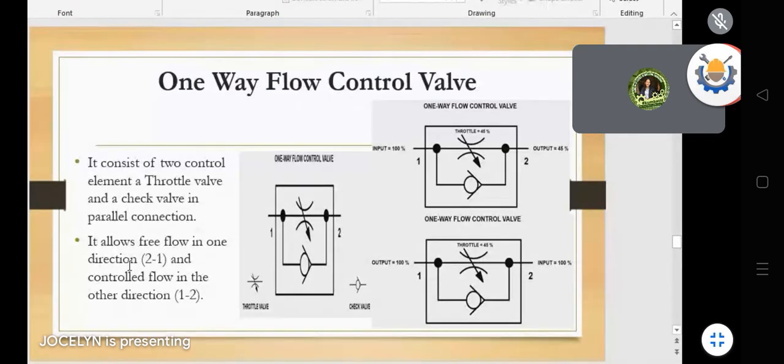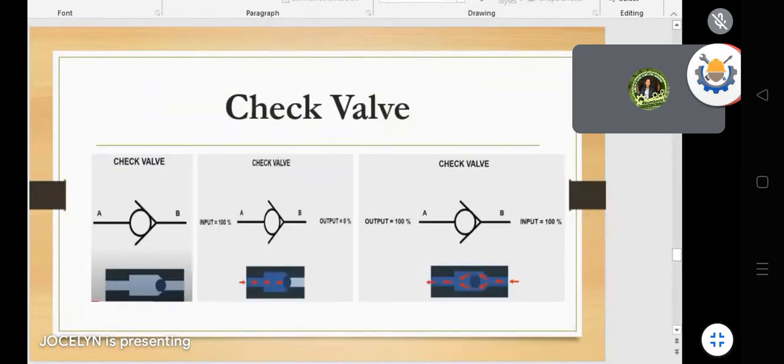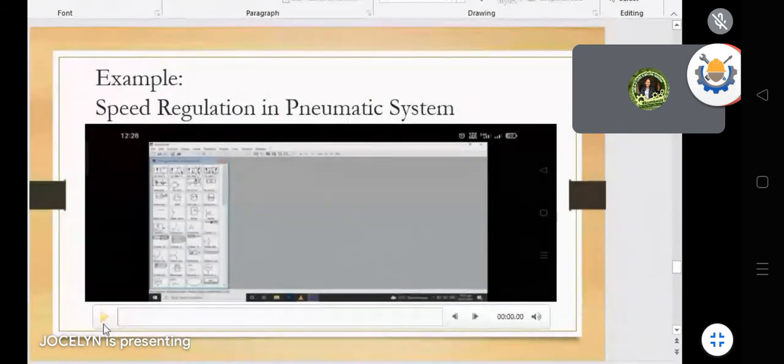Okay? So that means it allows free flow in one direction, which is from 2 to 1, and controlled flow in the other direction, which is 1 to 2. So if input is 1, output is 2, the output is controlled. And if number 2 is input, output is 1, it will have a free flow of air. So meaning 100% input, 100% output. Okay? So that's how the one-way flow control valve works.